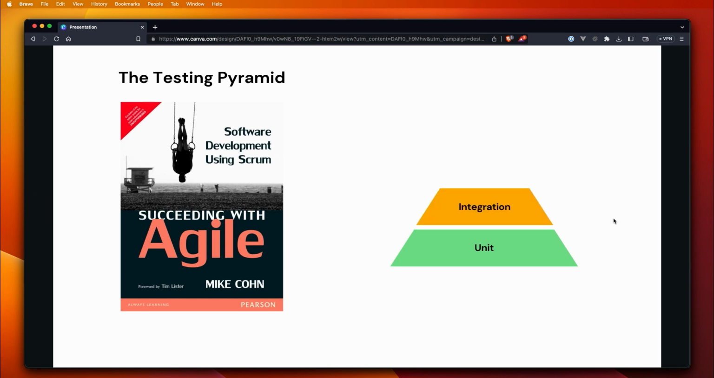Moving up the pyramid, we have integration tests. Integration tests come into play when we want to verify that multiple units of code work together correctly. These tests validate the interactions and integration points between different components, modules, or services. They help us catch issues that might arise due to the collaboration of various parts of our software.